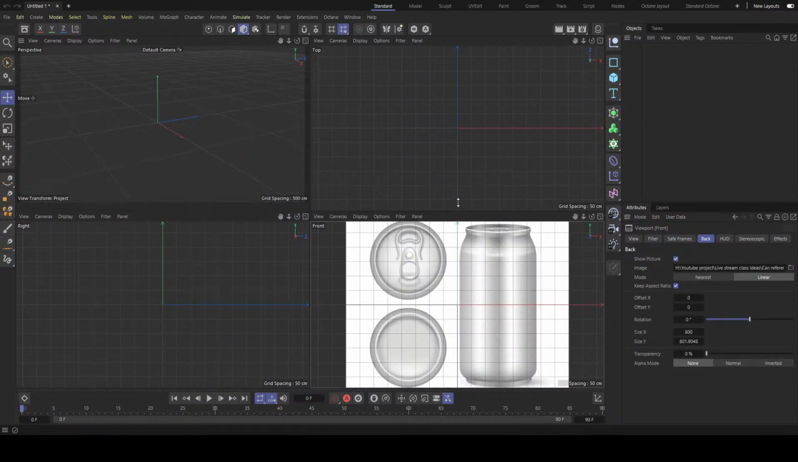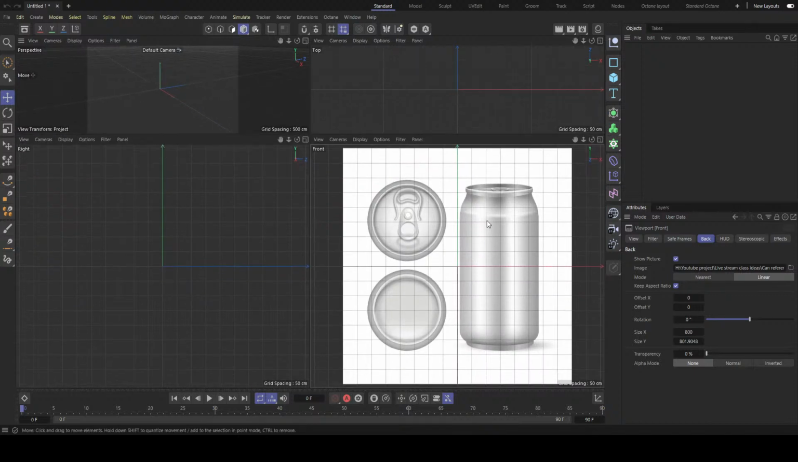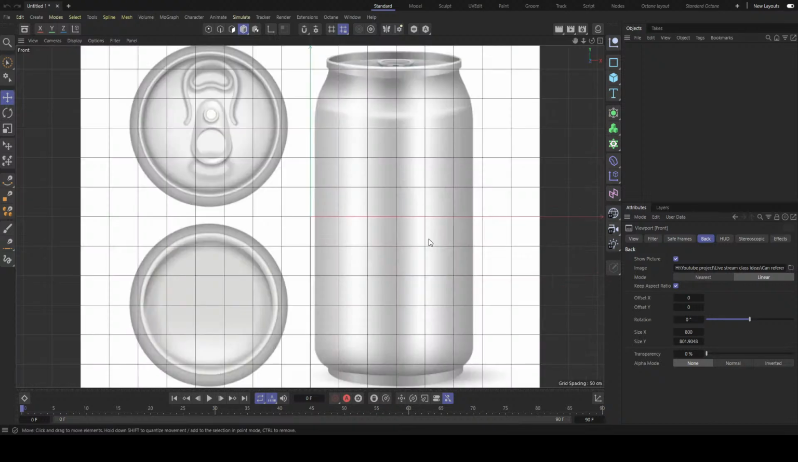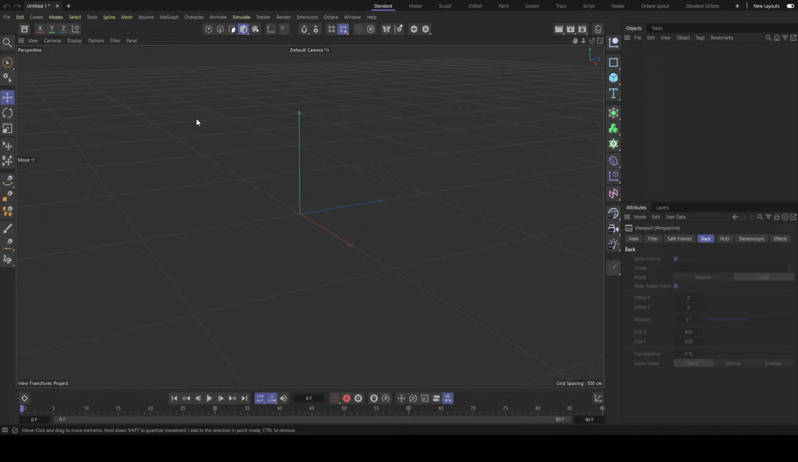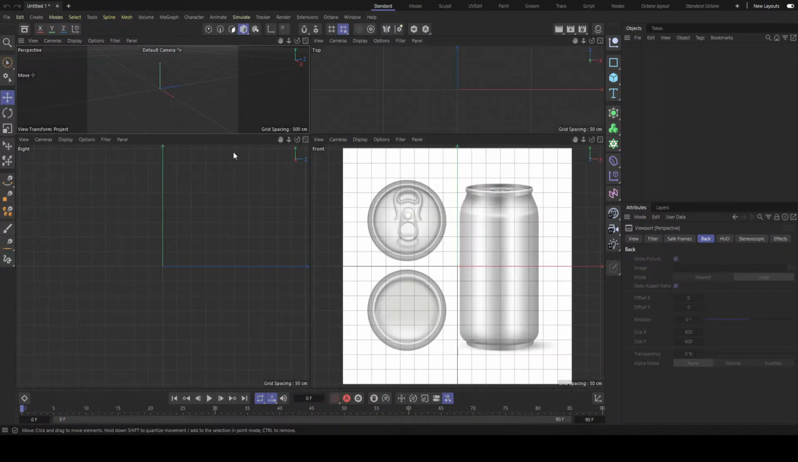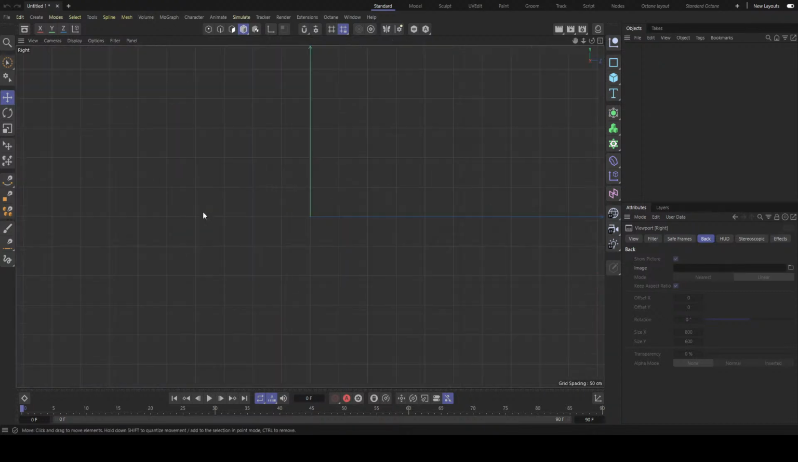Now we have loaded the can into the screen right here, right? So whenever you move your mouse cursor to any of these windows and you press the middle mouse button, it's going to maximize that particular view. So if I come here, middle mouse button, click, it maximizes. If I come here, same thing, right?